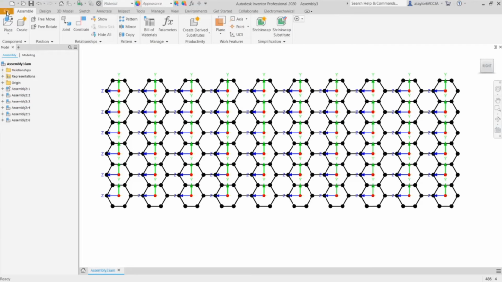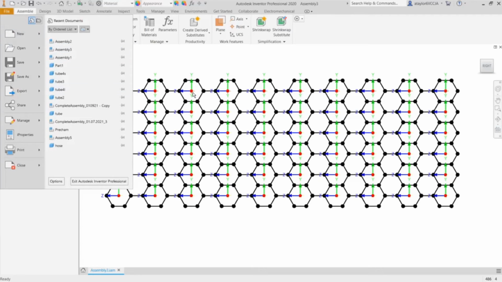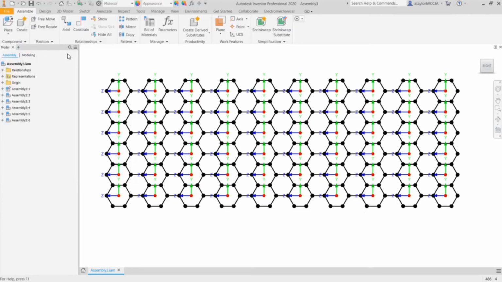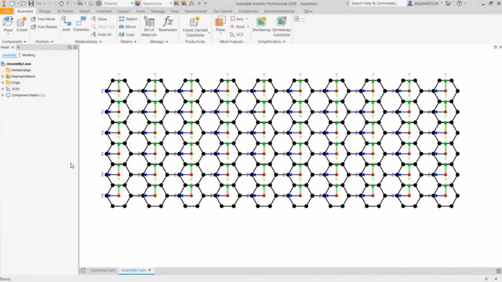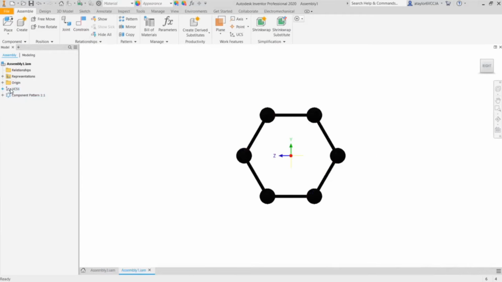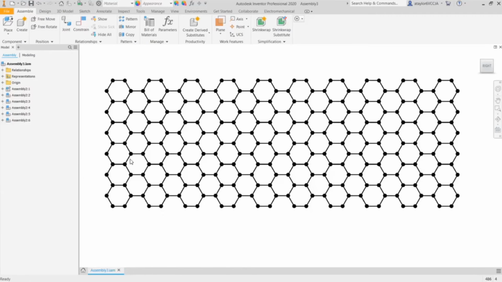And I also want to get rid of these user-defined coordinate systems. And rather than do it for each one in this assembly, I can go back to the initial assembly and remove the visibility from there. Save. And it updates here. Save.